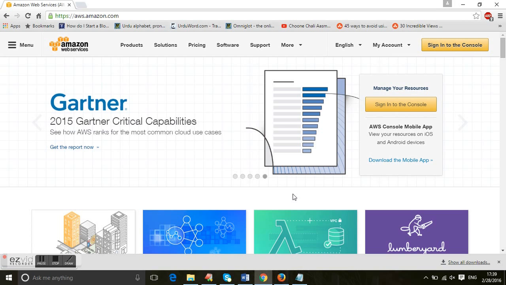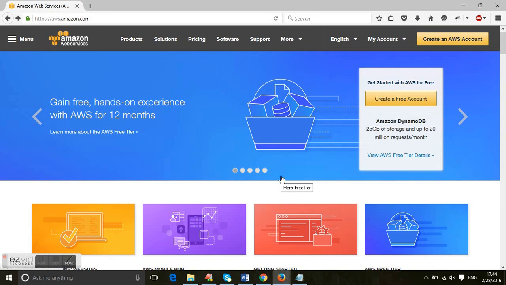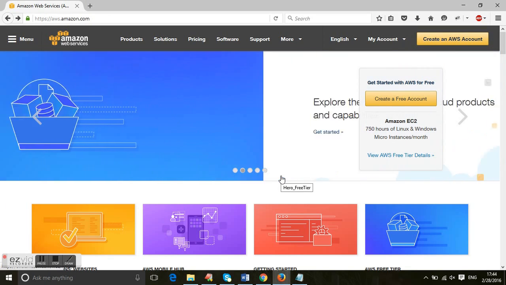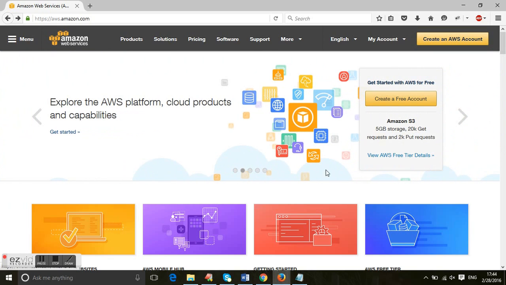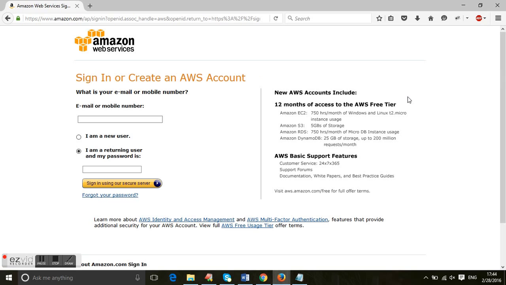To create an EC2 instance, we will first have to create an account on the Amazon Web Services. To create an account on the AWS platform, go to aws.amazon.com. Click on create free account link as you can see here. This will take you to the page where you have to enter your email ID and click on the I am a new user radio button.